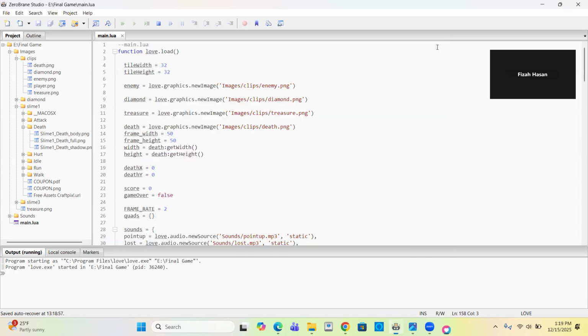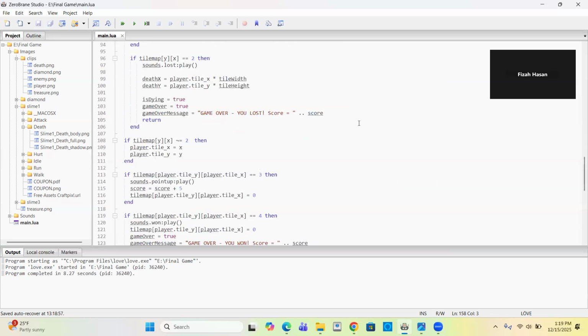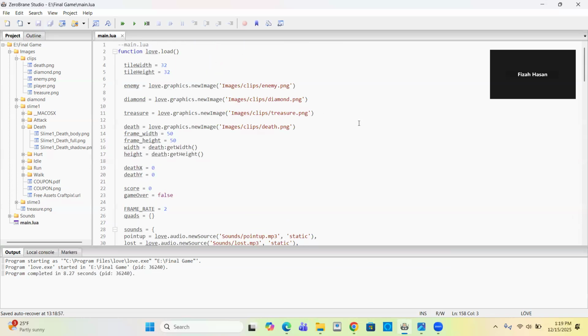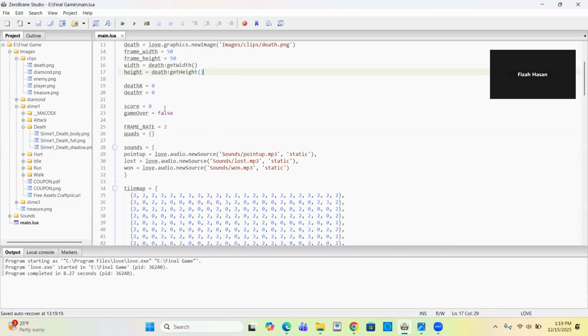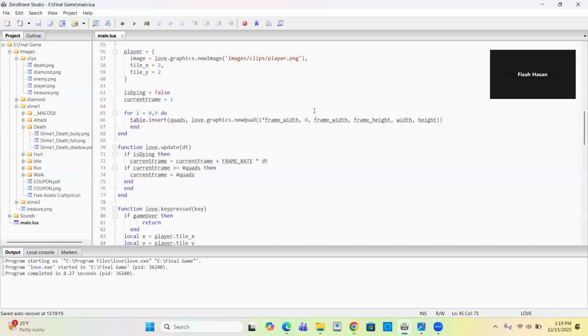And then the actual coding part of it. Basically, for the code, I feel like it's not really that interesting. But here I have my images being loaded in, the animation stuff, and then scoring, game over, and then I also have getting the sounds loaded in, the tiles.